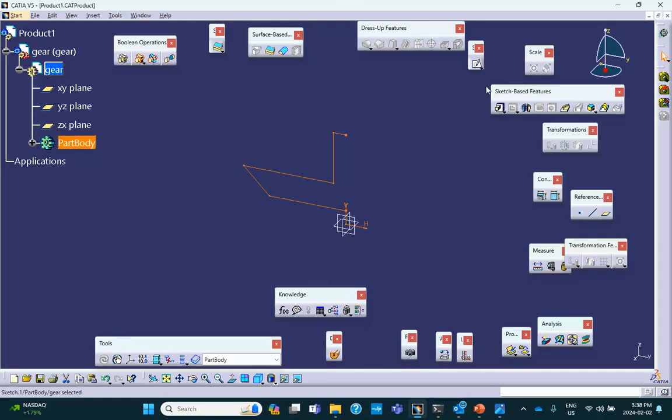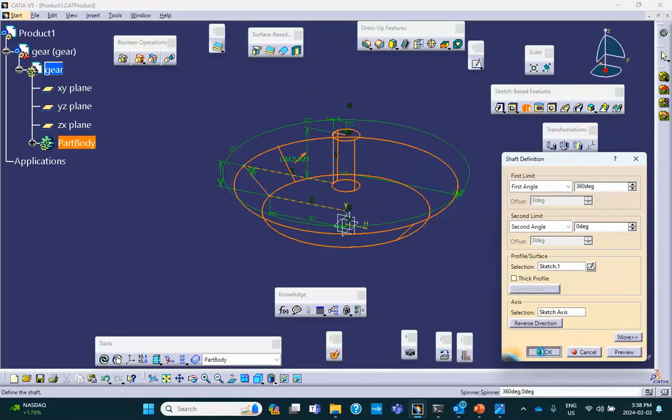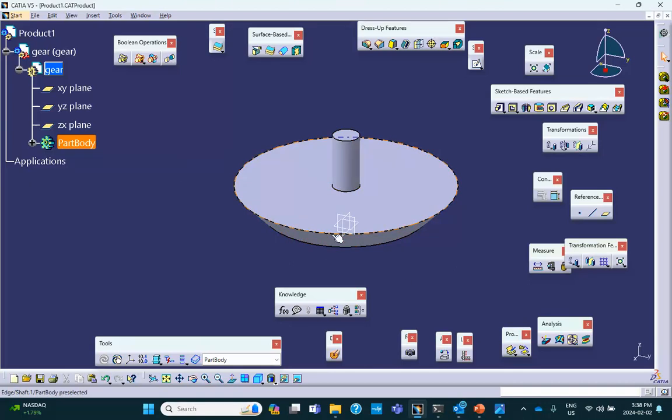And I'm going to shaft this thing because there was an axis defined there. Immediately it turns into my gear. Now all the way to the top.